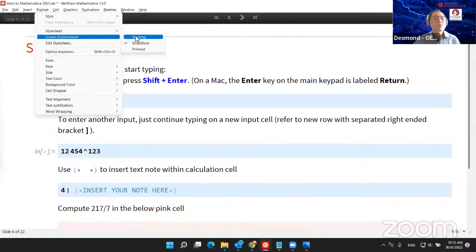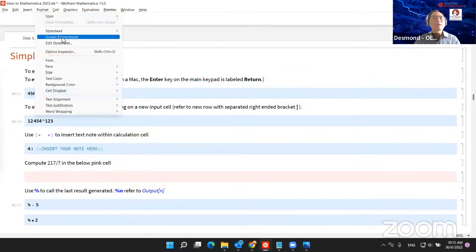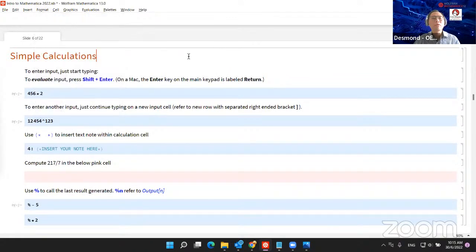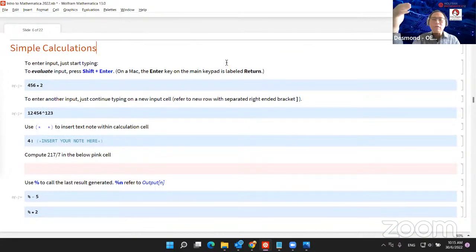So I suggest you go to the working mode and click inside here. Once I click Format, Screen Environment, Working, this is how it looks. You can see all the slides in a vertical rolling pattern. Now it's on slide 6 of 22.